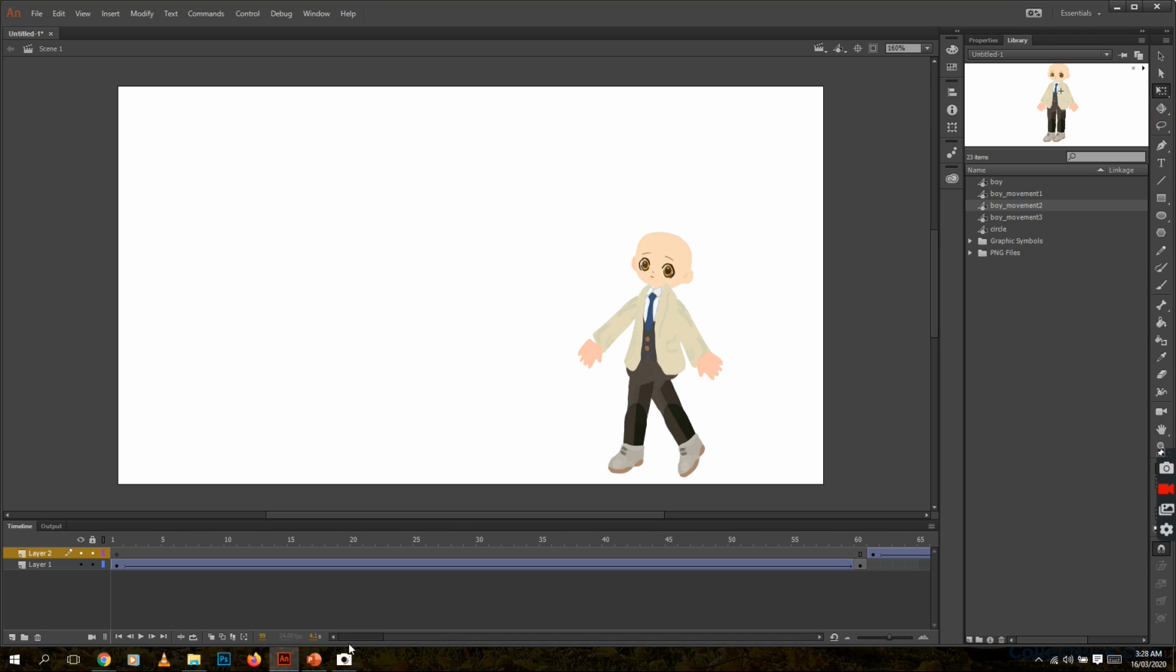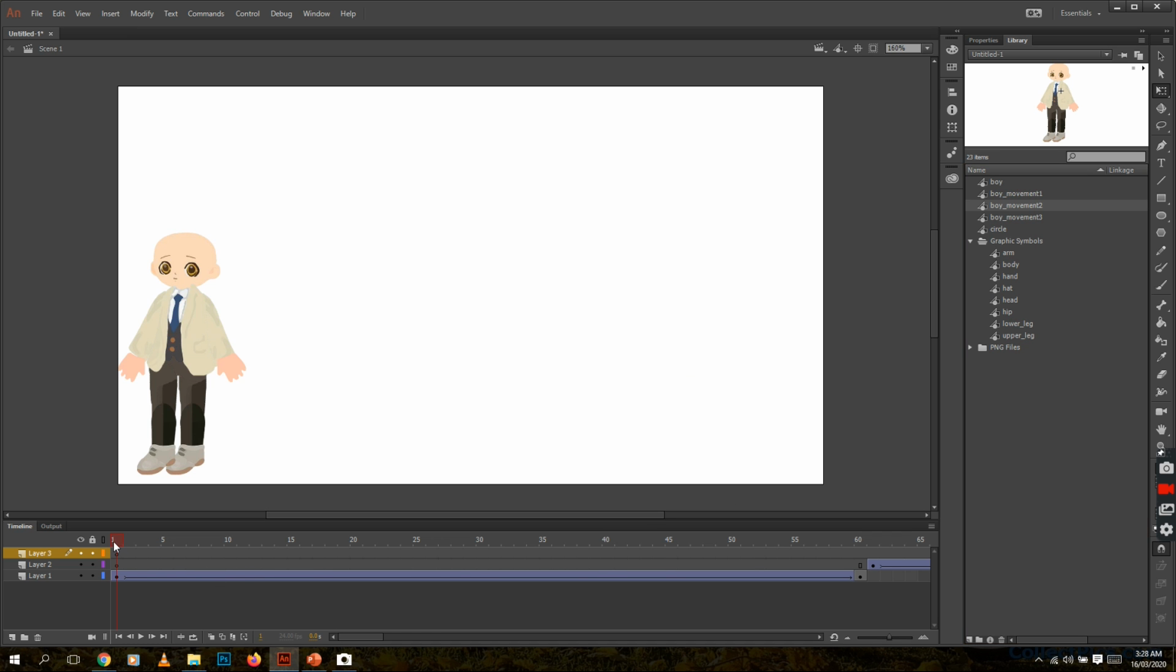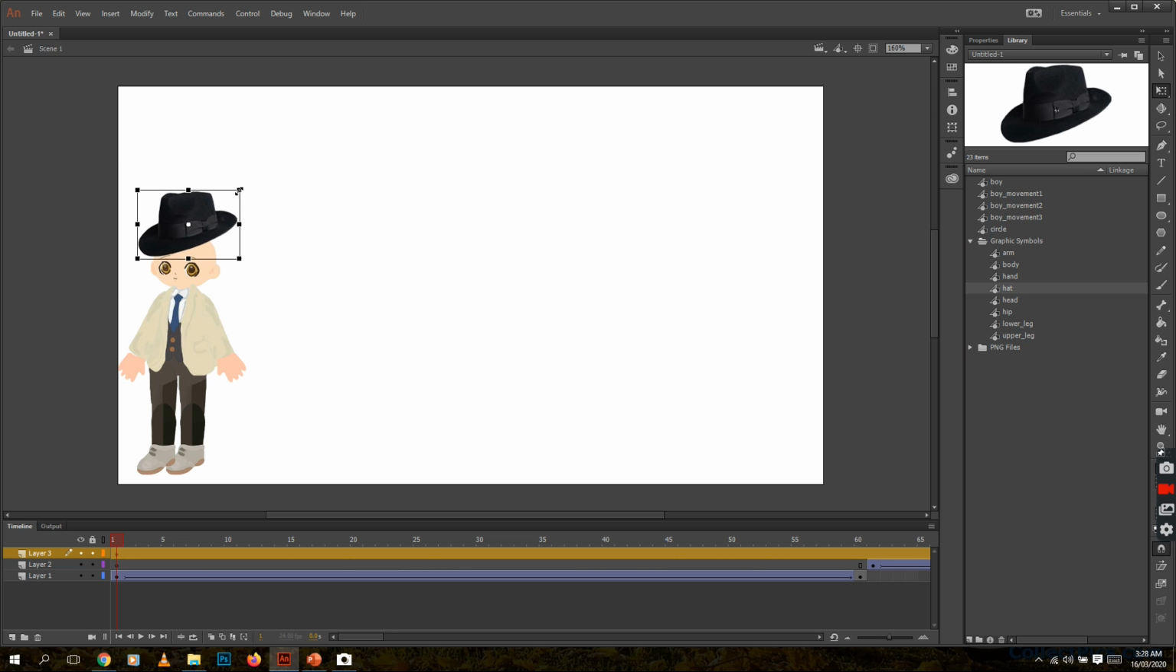Okay, so I'll create another layer for the hat, and we can find that inside the graphic symbols we have hat. Where is it? There. Okay. Make sure that the playhead is located or placed at frame 1, and then you drag the hat from the graphic symbols folder and place it there. You just adjust the size so it will fit on the head of the character. There.